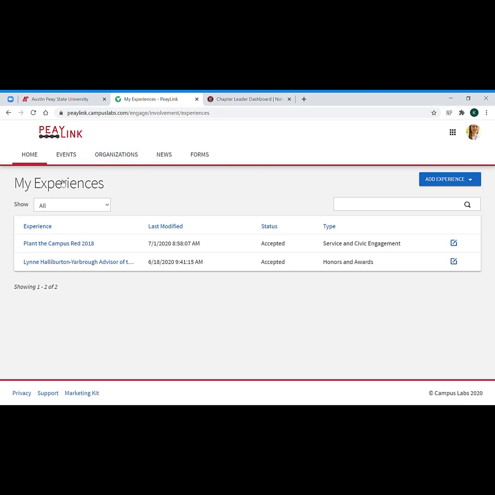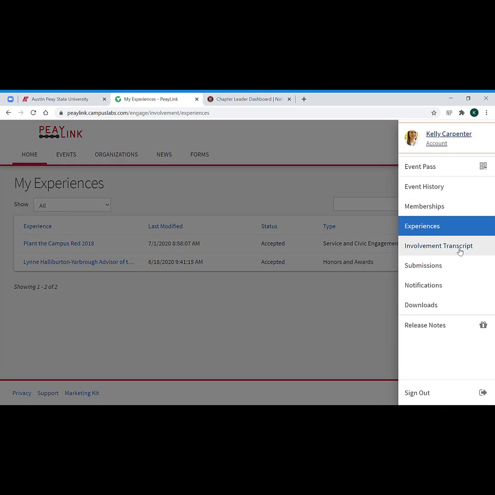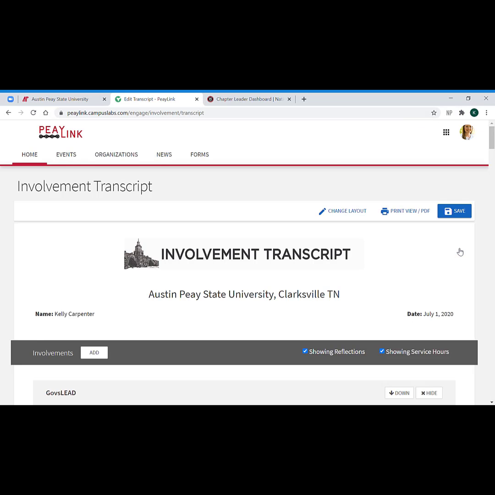So all of these three sections combine to go onto, when we click back, your involvement transcript. And this is one of the best personal tools that PeayLink offers you as a student at Austin Peay. As you move through your time at Austin Peay, you may be applying for a number of different things: scholarships and awards, membership into certain student organizations. You may be applying for graduate school.